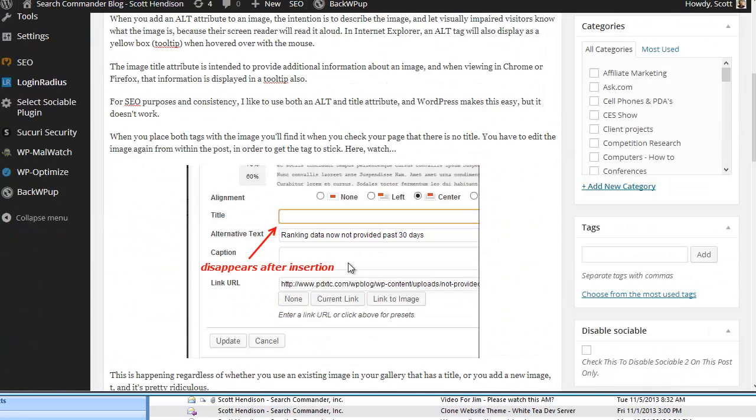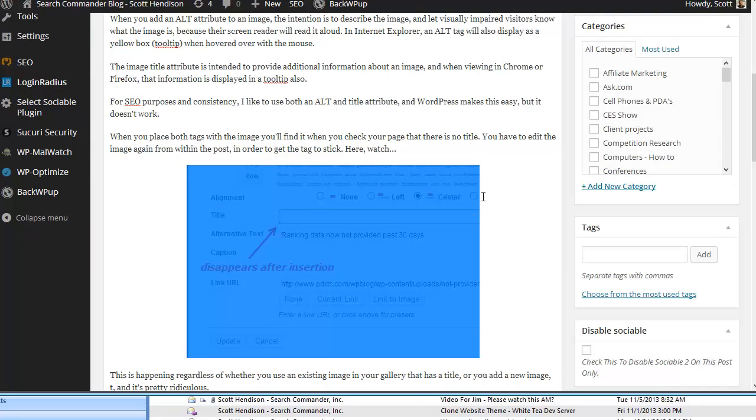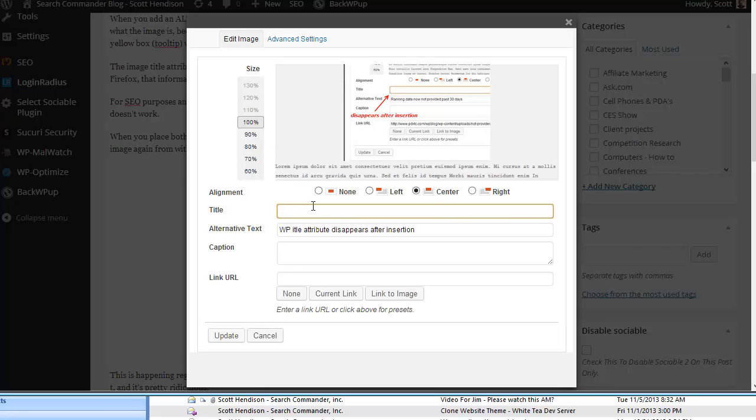and there it is. However, if I were to save it, it wouldn't be there when I got there. Then I would have to come back to the page and take a look and see that it is completely gone. So you have to add it again.